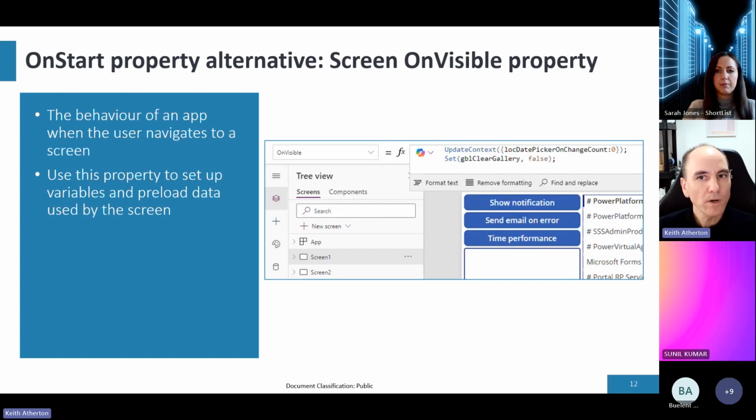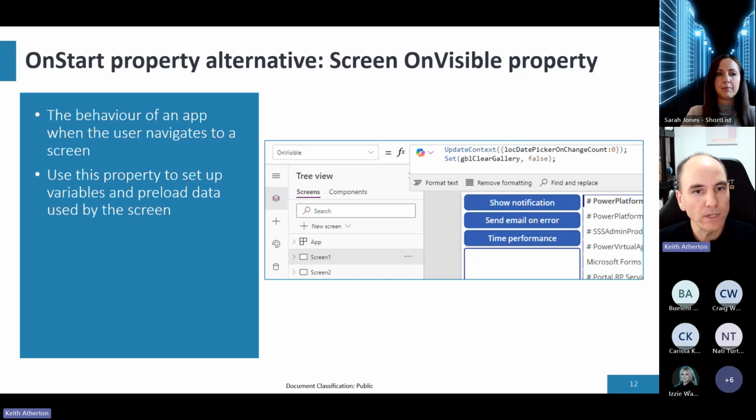Another option we've got as well is screens have an on-visible property, so we can actually defer the work to the actual screen that's needing that data to be pulled or the calculations to be processed. So the example there, screen 1 on visible property, it's setting a context variable, then a global variable. So again, instead of putting it all on the app on load, it could actually just be per screen, and it's a bit more of a just-in-time approach.